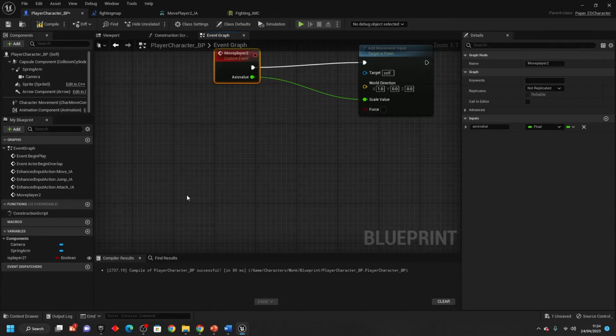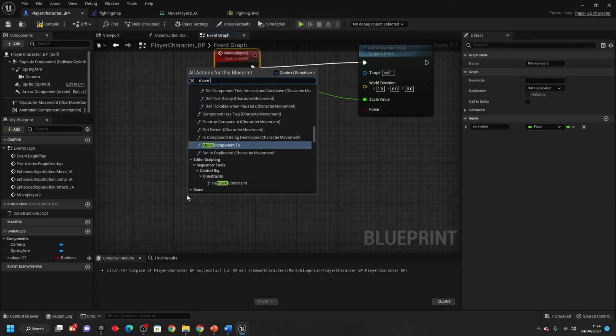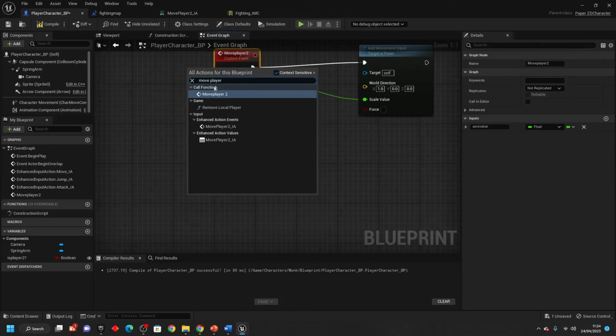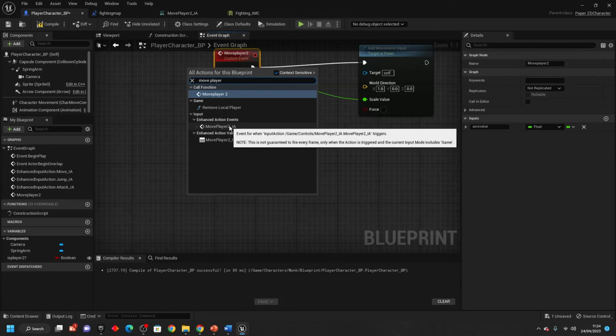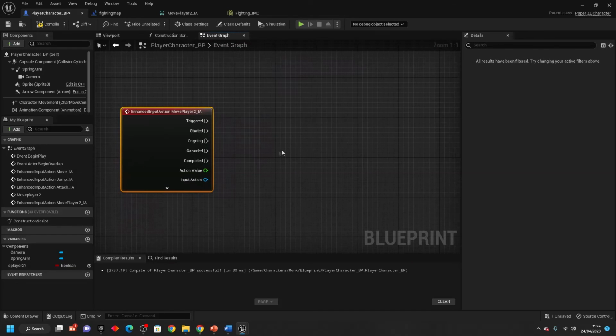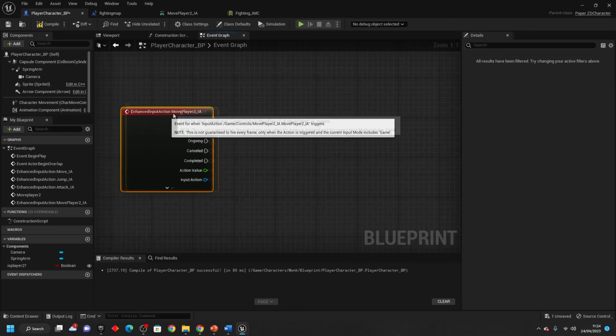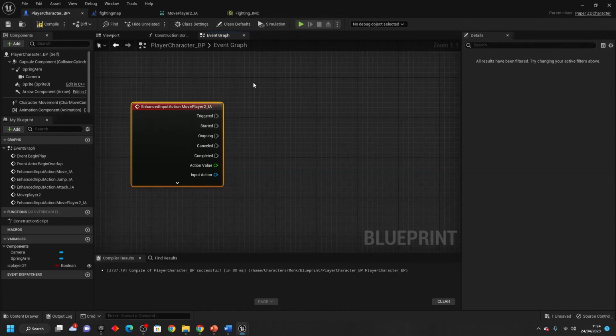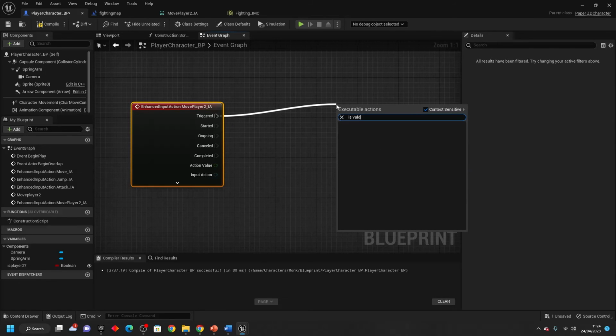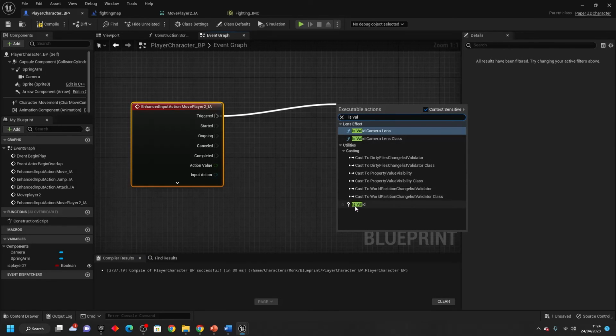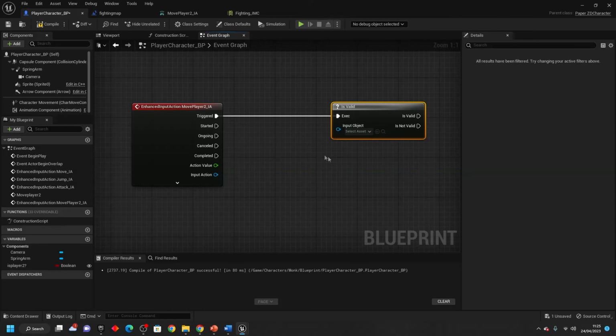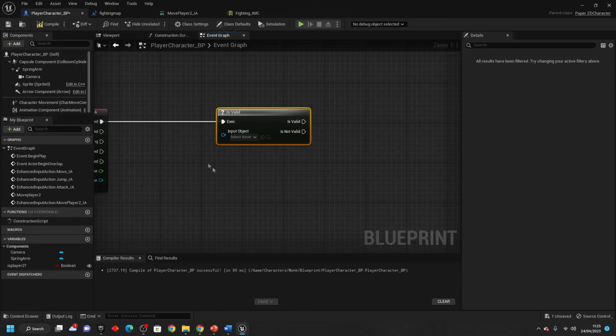Next, in some free space, just right click again and go move player 2. Just look for that. And we want to select the move player 2 input action. So whenever we press the left or the right mouse button, we are basically going to trigger this. And we're going to be triggering it inside of our first person character. So what we're going to do is just drag off here and look for is valid. And we just want this one. And what we're going to be checking to see is if player 2 is valid.